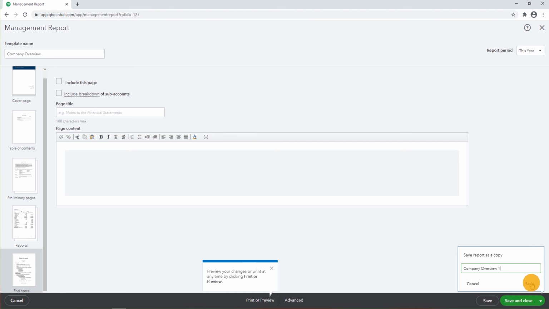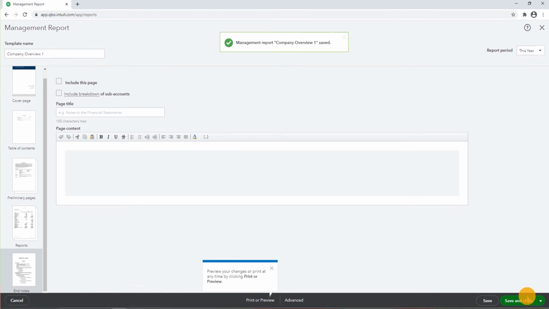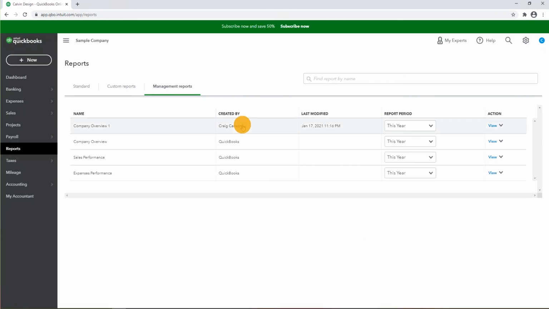So we customize the company overview. And next time we can just click it. We can just send it out. That's it. Very straightforward. Similarly, you can customize the sales performance or expense performance management report. Okay.